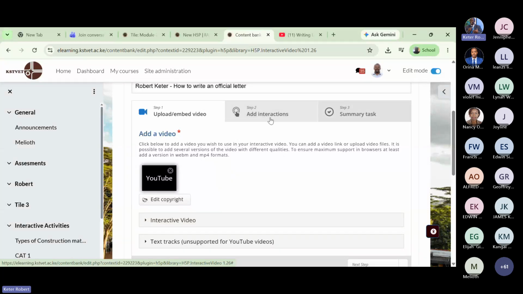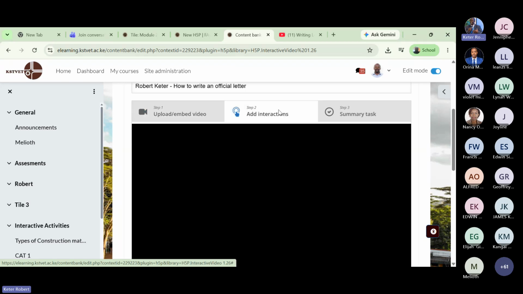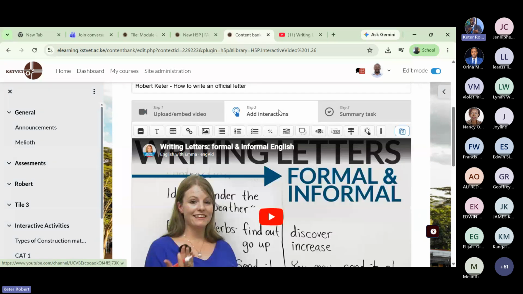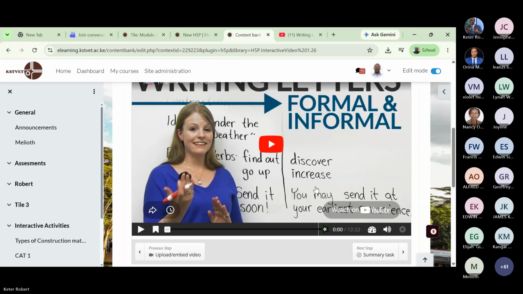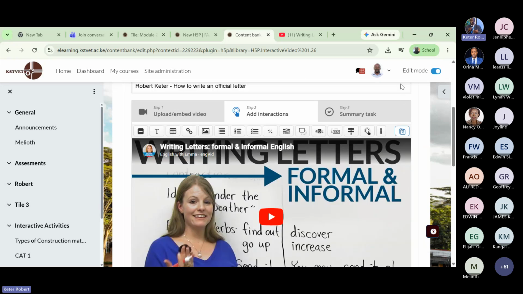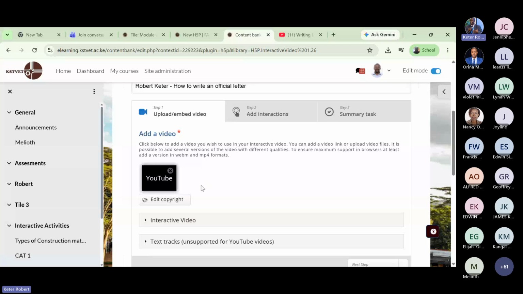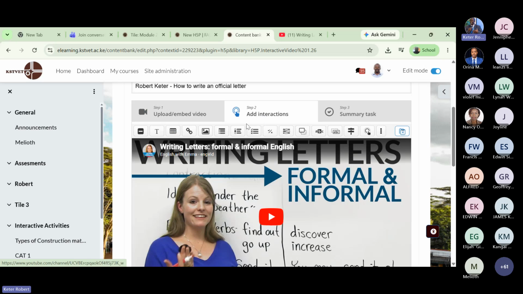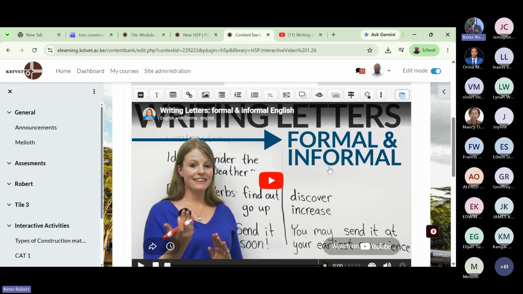So step 2 is to add the interactivity. So click on the interactivity and you will be able to see your video. If you cannot see your video, it means that the link was not submitted correctly. But if it was submitted correctly, then if you go to add interactions, you'll be able to see your video. So now let's put an interaction.